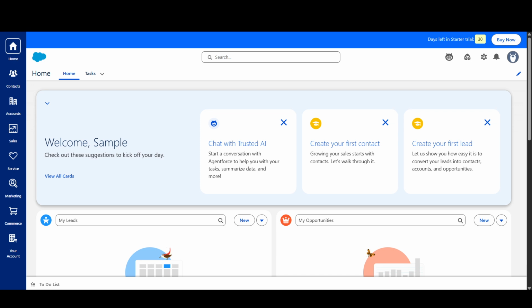Before we begin, make sure you're already signed into your Salesforce account and that you know your current password. If you're using a company-managed device or browser, it's a good idea to close extra tabs so you can focus on the settings we're about to open.